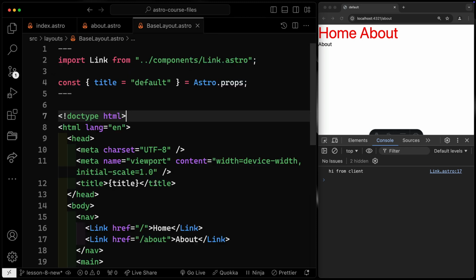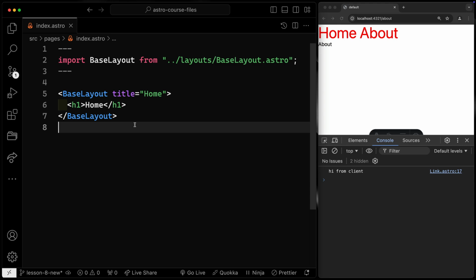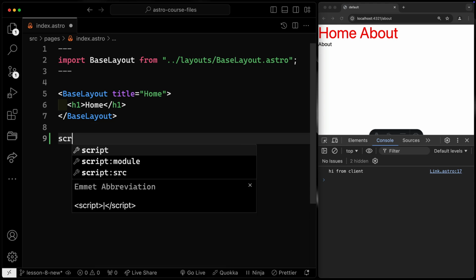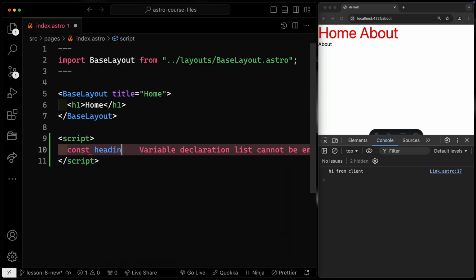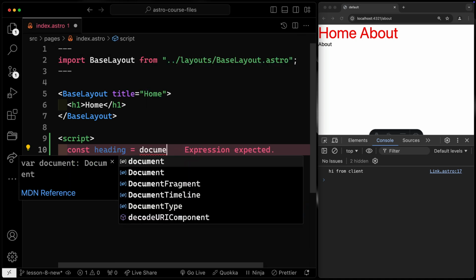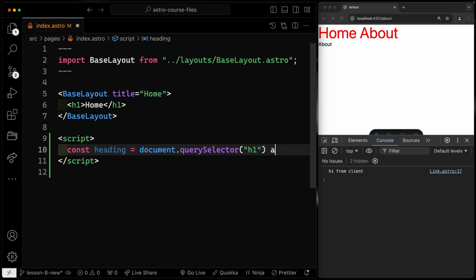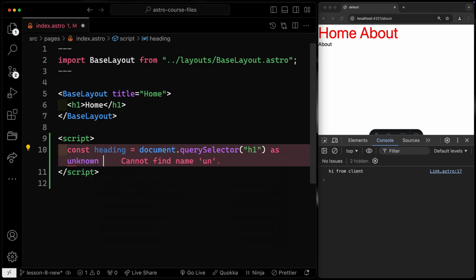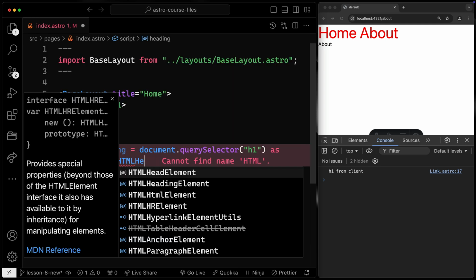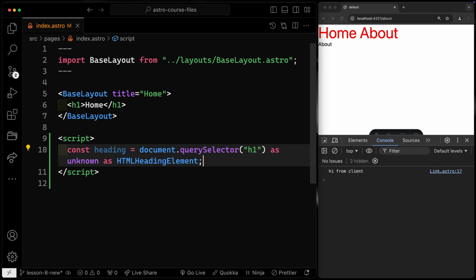So let's close down some of these things. I'm going to come over here to the index route, and I want to add in a script tag right here. Let's go ahead and reference our heading. This will just be our H1. And I want this to be document.querySelector, and we're just going to reference the tag H1. And again, I can type this, so I can say as unknown, and then as HTMLHeadingElement. And you see I've got built-in TypeScript right here.